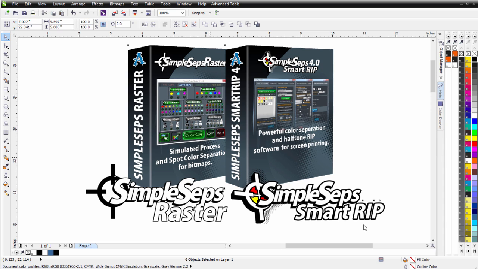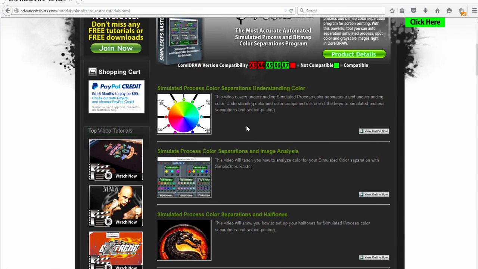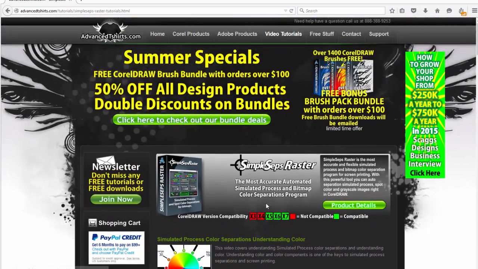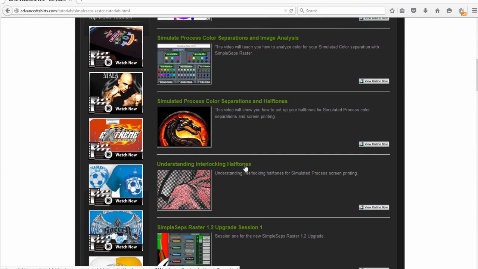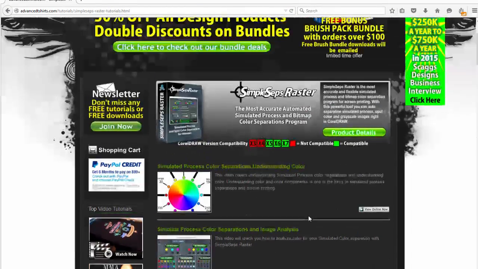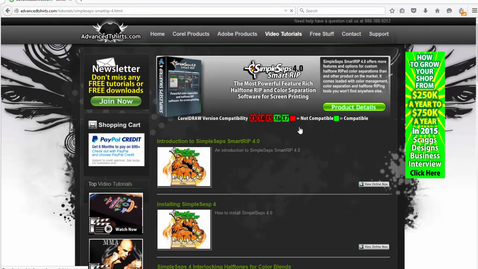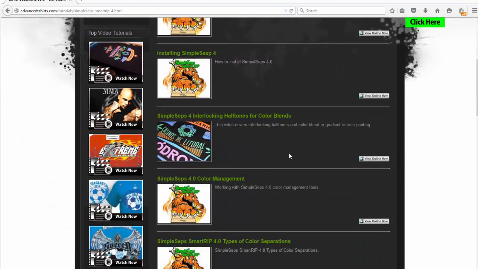And we'll use some interlocking in this tutorial. If you're interested in looking deeper into how Raster works and interlocking halftones, we've got some tutorials about how to use this application here at advancedtshirts.com. And we've got a tutorial on interlocking and how and why when you're dealing with simulated process. Very important. And you won't find interlocking halftones in any other ripping software in the market. We've also got extensive tutorials for the Simple Steps Smart Rip 4.0. And here's a tutorial with the interlocking and some high-end printing.